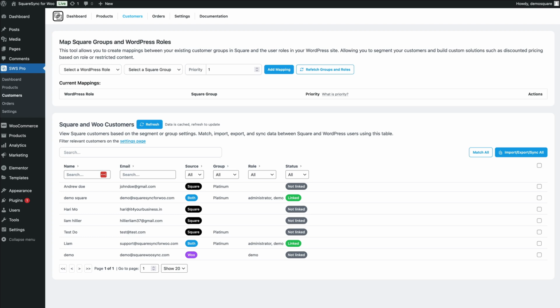During this video, we're going to talk about how you can manage your customer data between WooCommerce and Square. So here I am right now inside of the customers tab inside of the app, and we have two main sections. We have Map Square Groups and WordPress Roles, and then we have Square and Woo customers. So let's get started with the groups and the WordPress roles.